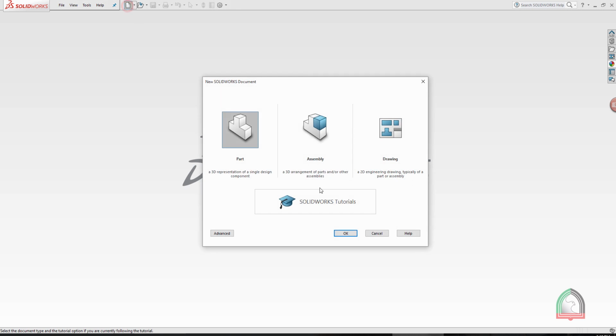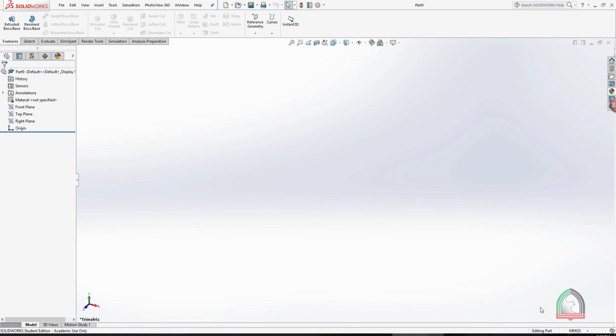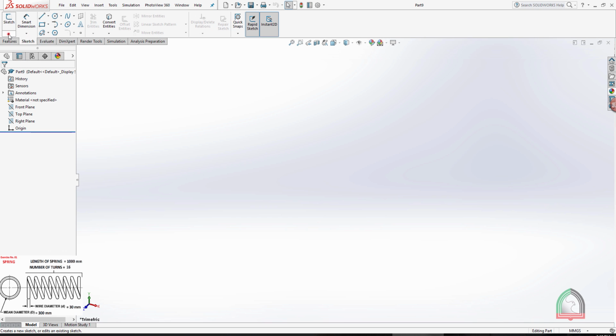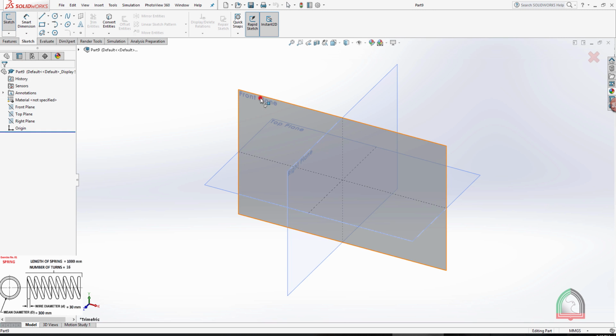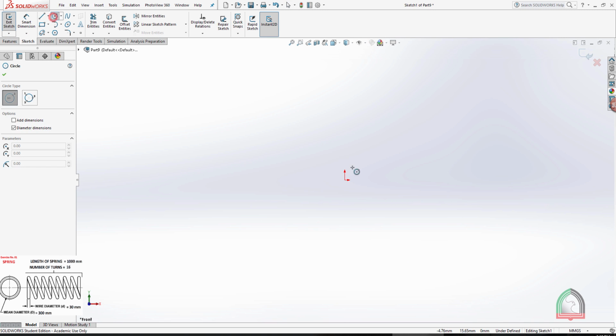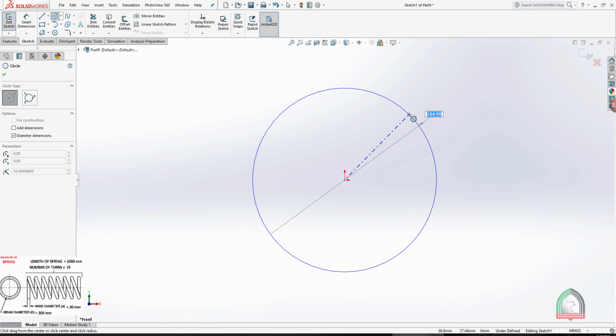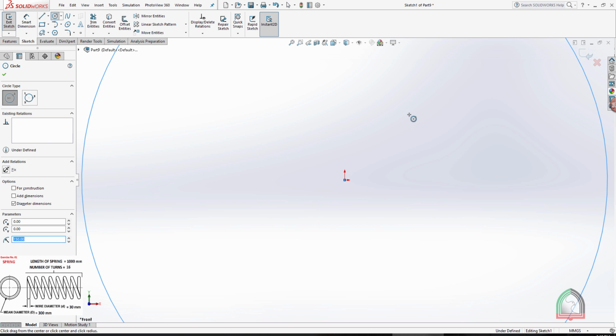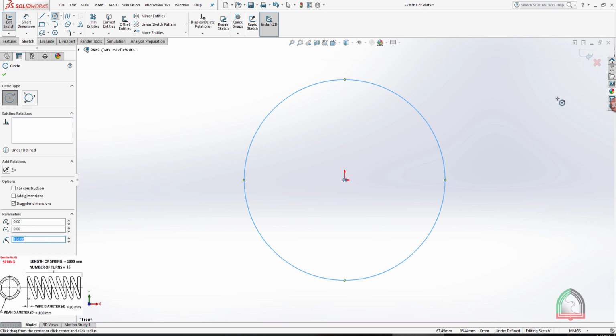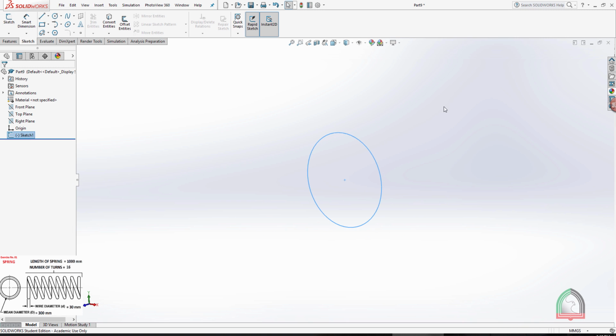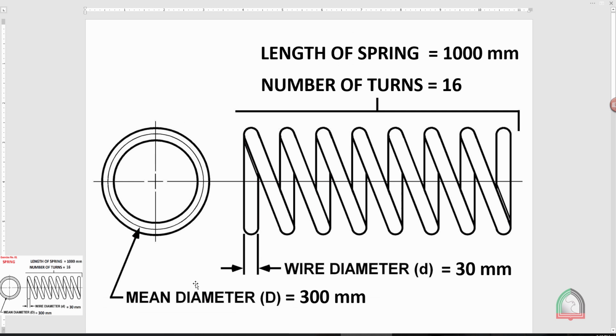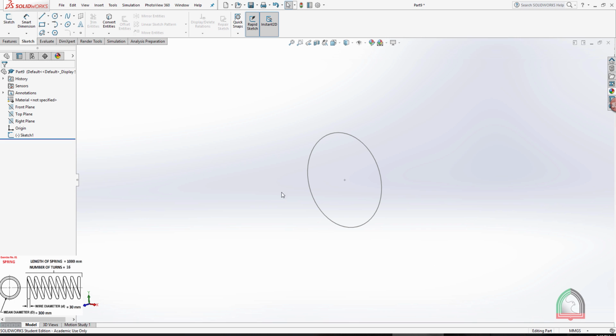I'm taking a new file here, go to part. Now I make sure that the unit is MMGS. Sketch option, I'm selecting a plane, I'm selecting the front plane now. So go to a circle here, it's given, it's 300. So fit it to screen. Now exit the sketch. So 300 is the mean diameter, it's given here. So the mean diameter 300, a circle.